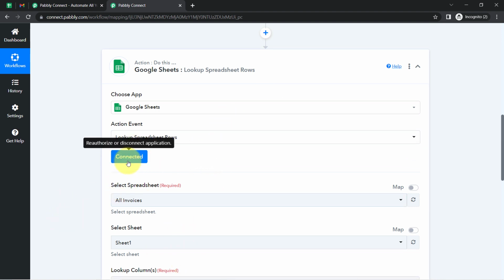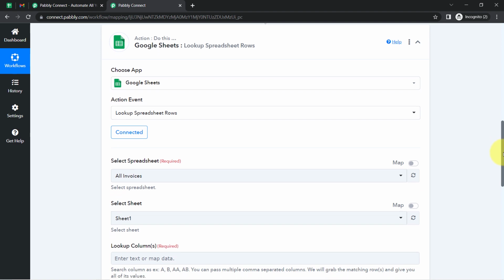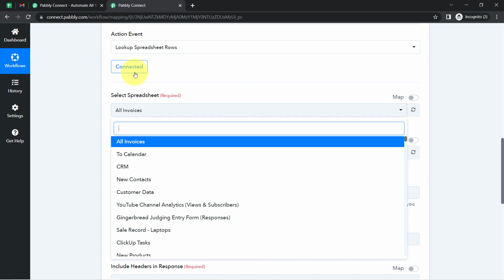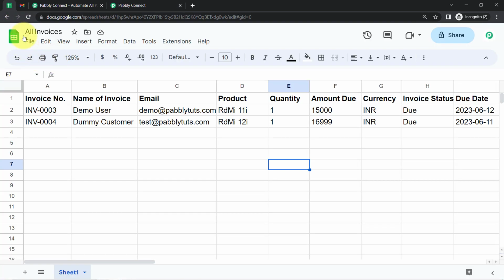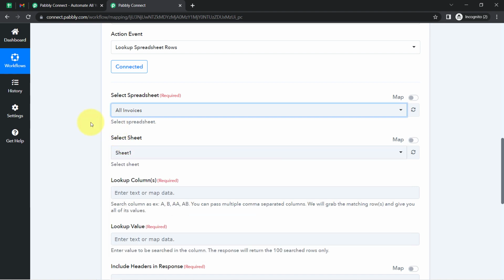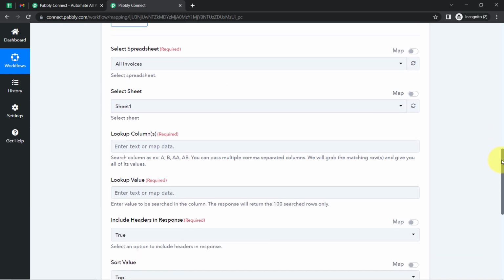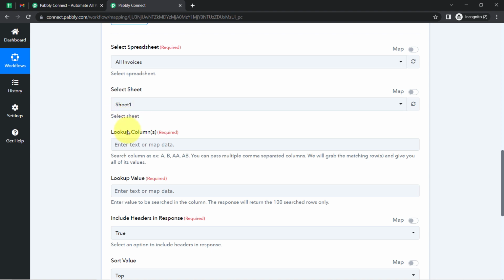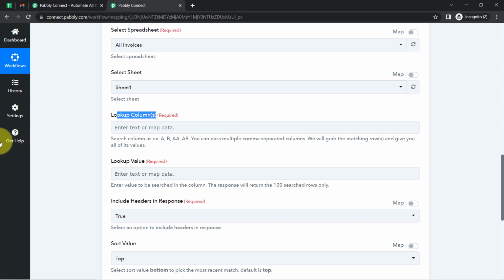Now here you can see my Google Sheets account is connected with Pabbly Connect, and since I am connected, here you can notice whatever spreadsheets I have created inside my Google Sheets account have started to be visible here. Currently I will select this all invoices spreadsheet. Well, it is visible at the top only, so I have selected the same. Asking for the select sheet, I have a single sheet only, that is sheet 1, which has got selected automatically.